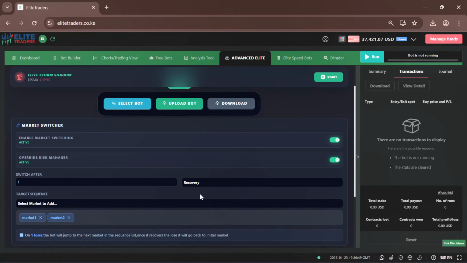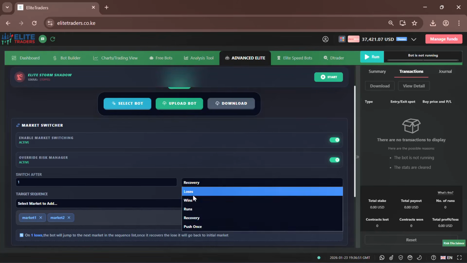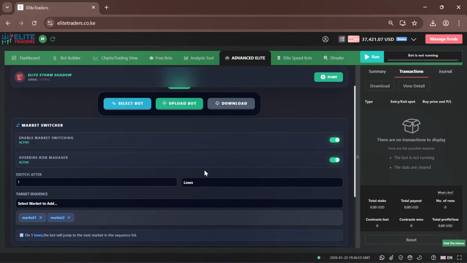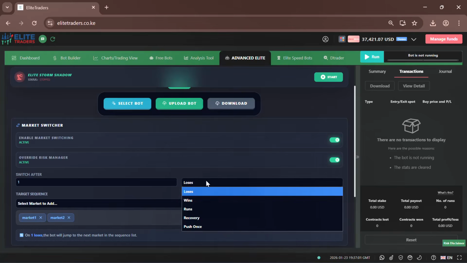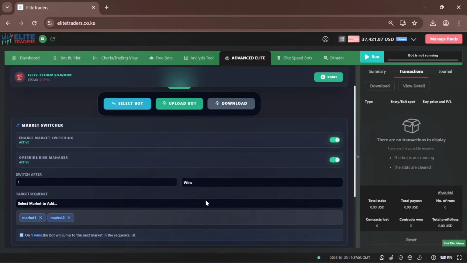Are we together? Or just in case you want to switch on loss, there's someone else who wants to switch on loss. That means the robot will be trading market 1. Once we hit a loss, the robot will switch to market 2. In case we hit a loss again, the robot will switch back to market 1. Then you can also use this other option, on win. So the robot will be trading market 1. Once we make a win, it will switch to market 2. Once we make another win, it switches to market 1. Once we make a loss, it will remain in that specific market.